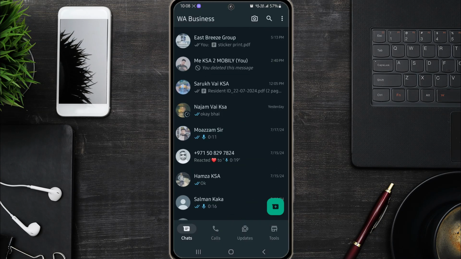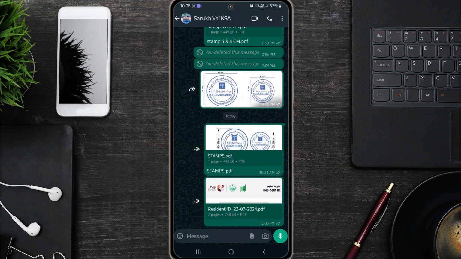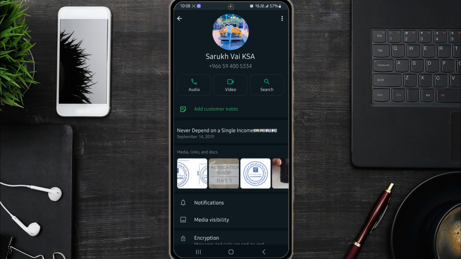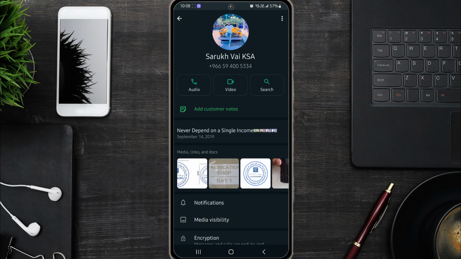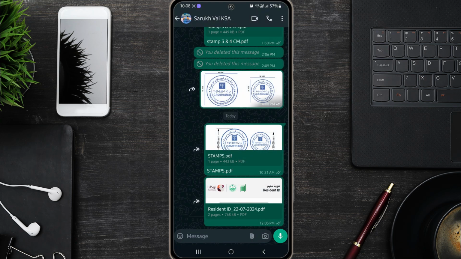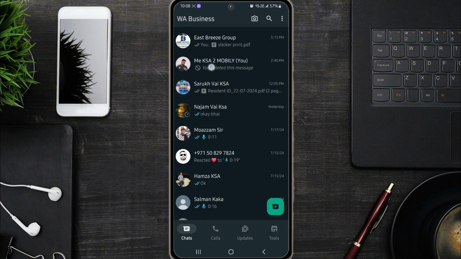What you have to do: first, open up your WhatsApp, then go to the person whose DP you want to save. After opening the person's profile, click on the DP. If you try to take a screenshot and it says you can't take a screenshot, and you are facing this problem, you have to go back, and there are two ways, guys.